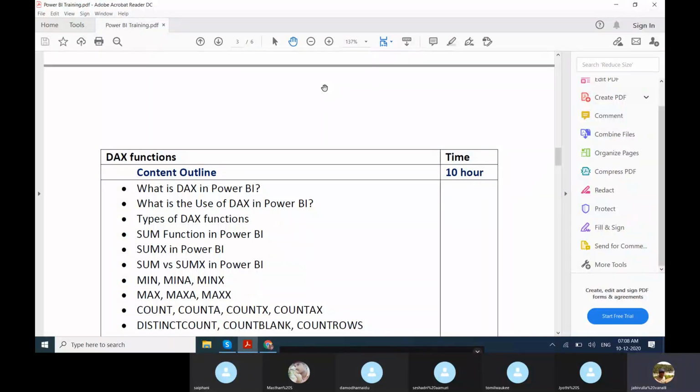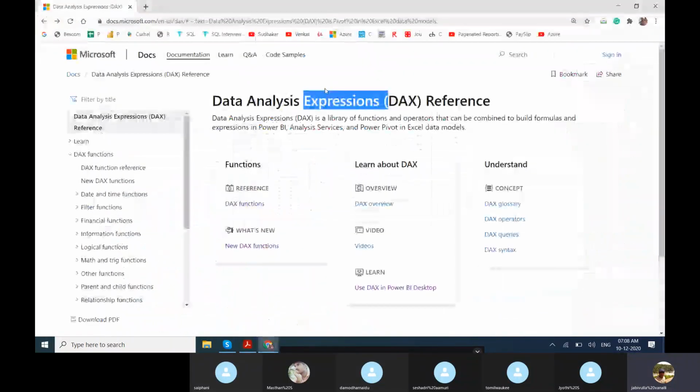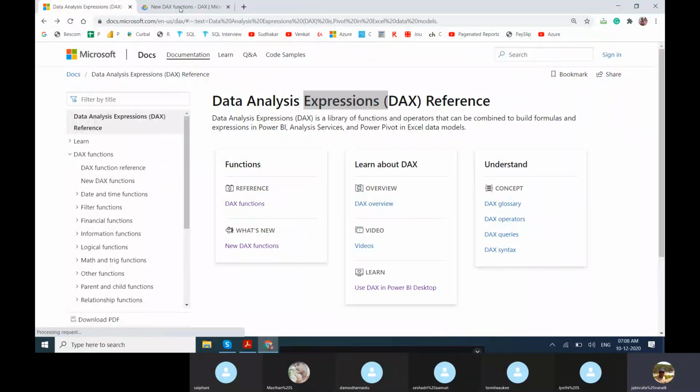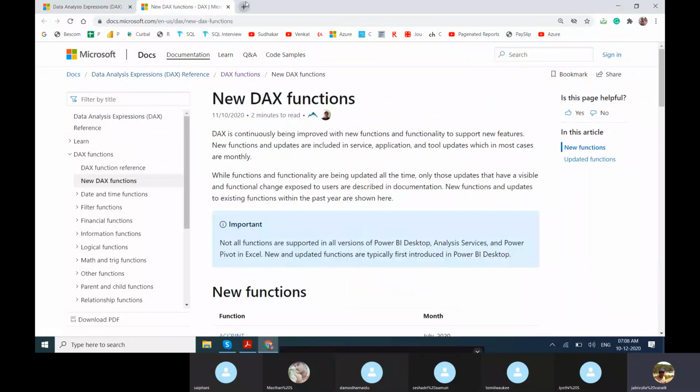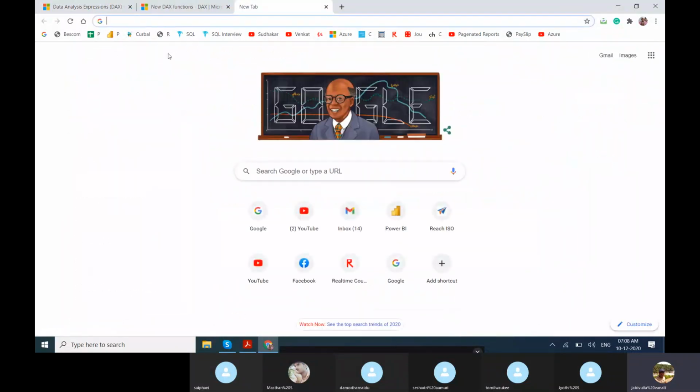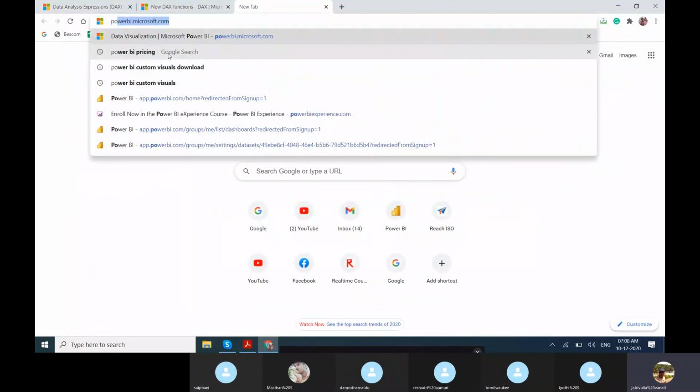And the types of DAX functions. There are a lot of them, divided into different types. This is the DAX functions reference, the same page we landed on. And what are the new DAX functions? As I already told you, Power BI Desktop releases updates, correct?